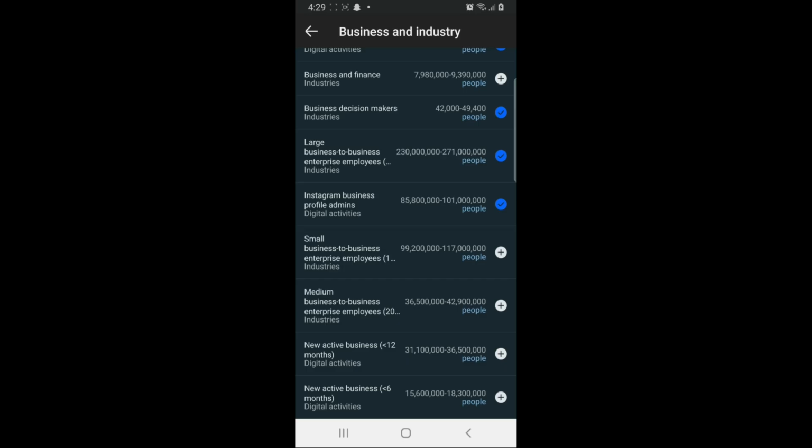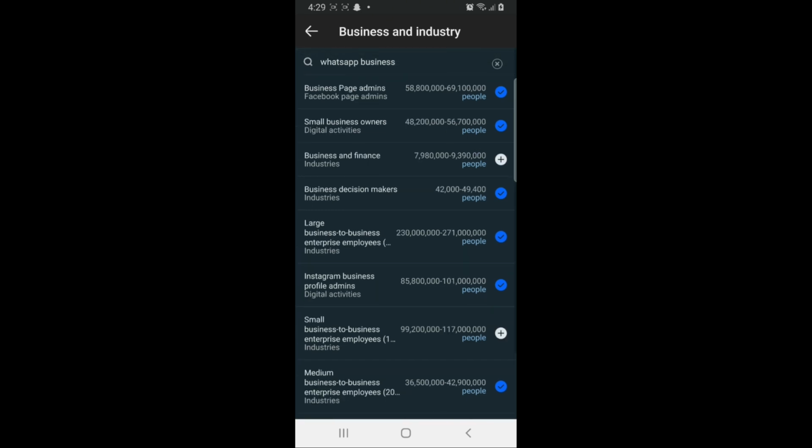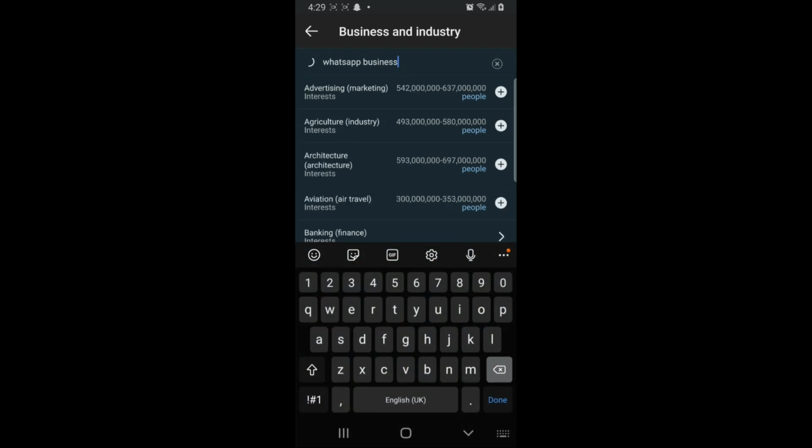Small business to business enterprise employees, not important. Medium enterprise, important. 32 to 40 million. New active businesses, very important. New active businesses in 6 months, very important to me. So I'm going to remove that.